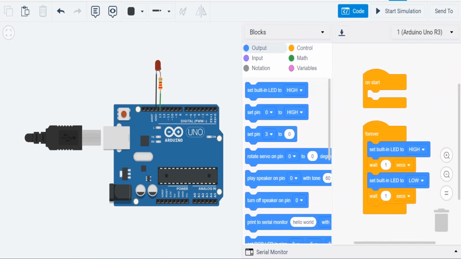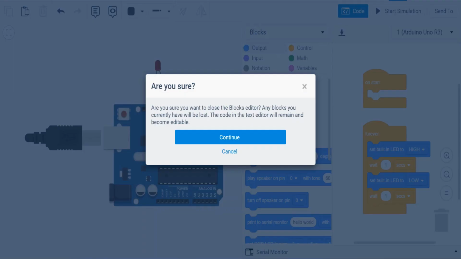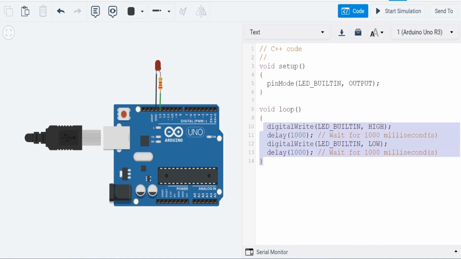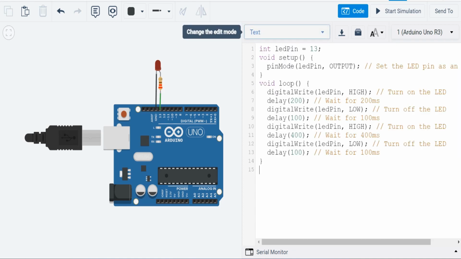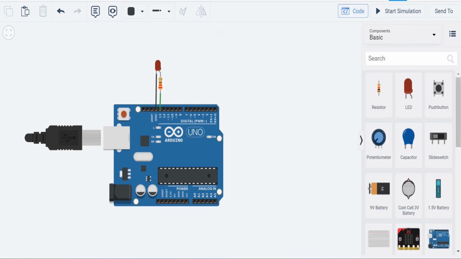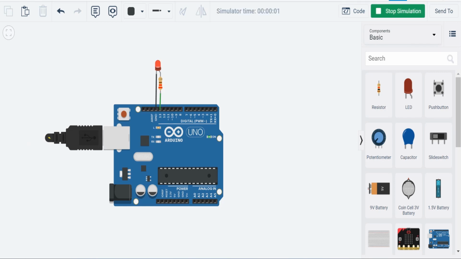Now let's dump our code here. Let's just cut and paste our code, what we did, and check whether it's running or not. Start simulation. Yeah, the LED is blinking with the on times of 200 ms and 400 ms and the off time of 100 ms.